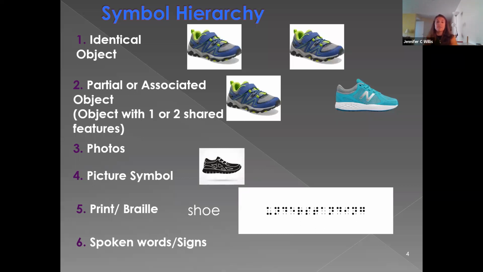And then after they are able to make a connection between the identical object and the activity that it refers to, then we can move to what we call tangible symbols, which might be a partial object or an associated object. So not exactly their shoe, but another shoe that we use, or a smaller version of a shoe that might be mounted to something that then informs them that they need to go and get the object that's used in that activity. Or it might be just the head of the toothbrush, and they know that that refers to brushing their teeth, so then they go to the bathroom and get their toothbrush.